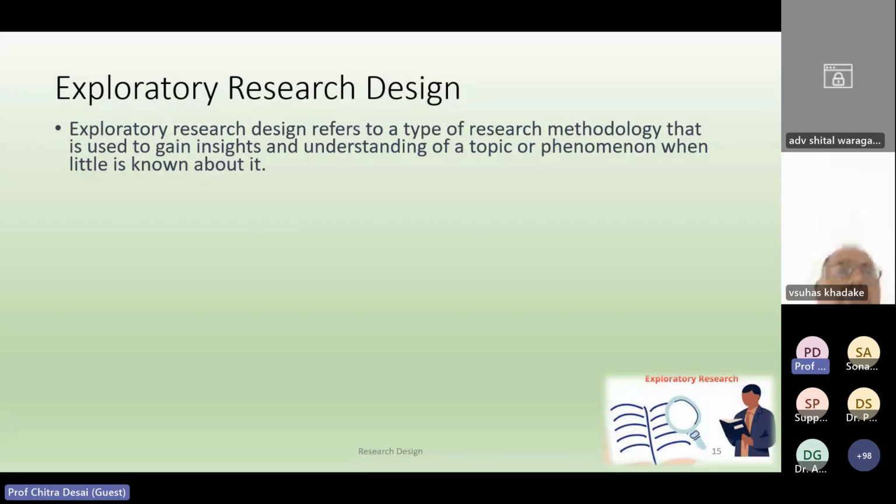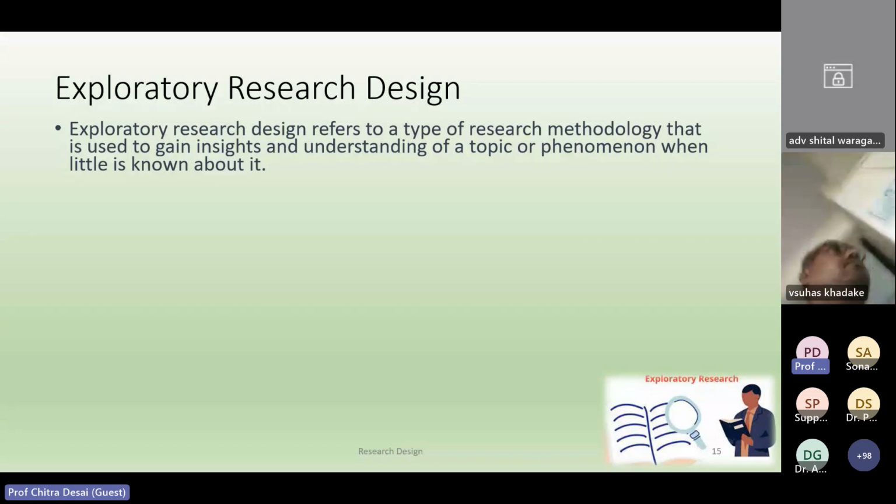Particularly, the concept of exploratory data analysis is seen in the data science phase. Maybe if there are participants from a computer background, they must have heard about exploratory data analysis and all those things.